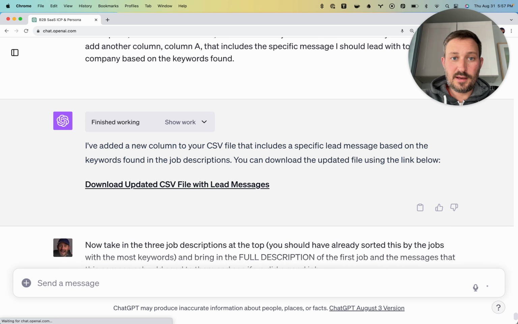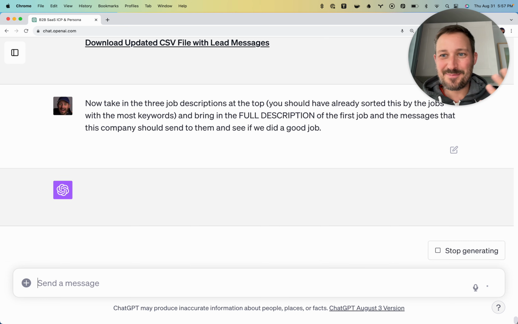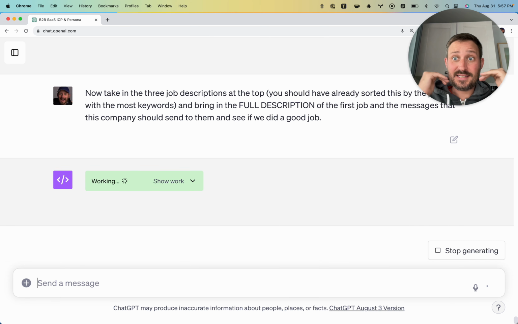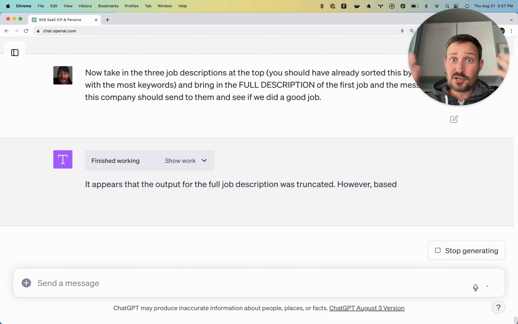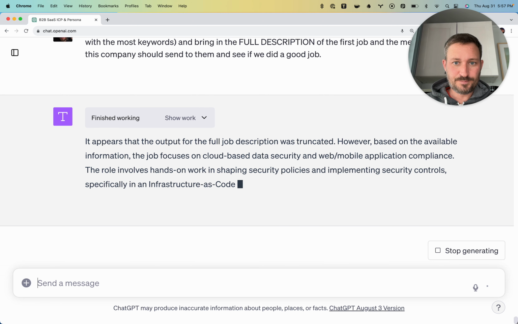So basically, this is like kind of free use of the ChatGPT API in some ways. I'm saying take this data set, take the full job description, bring it into the chat so I can use the full capabilities of AI. And then what I want you to do is evaluate the messages that you identified for that best fit job and see if it matches what you know about the company in this session.